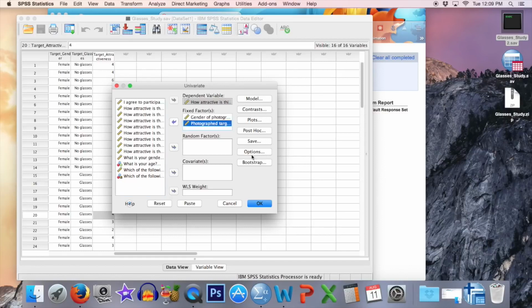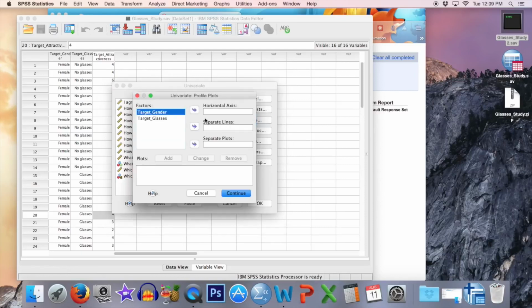Then you're going to do a few little things in here. One is you'll do a plots, which is a line graph. You can just pop one variable into the horizontal axis and the other variable into the separate lines and click Add. And I like to do the other version just in case. So in this case, I'm going to switch which one's the horizontal axis and the separate lines, and also hit Add.